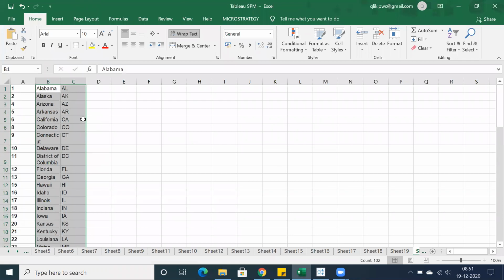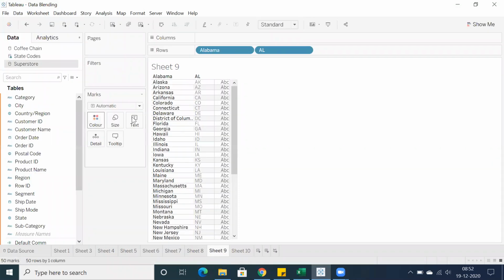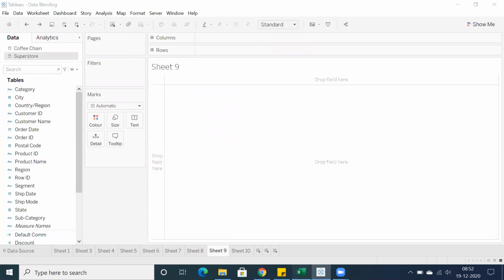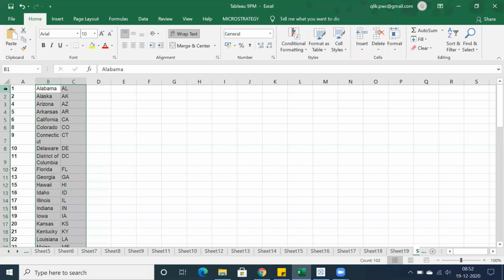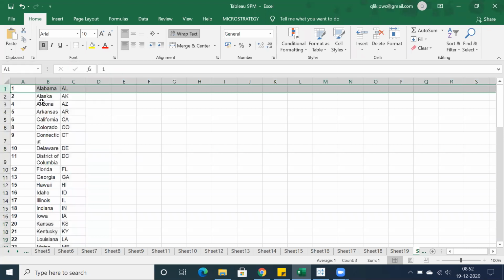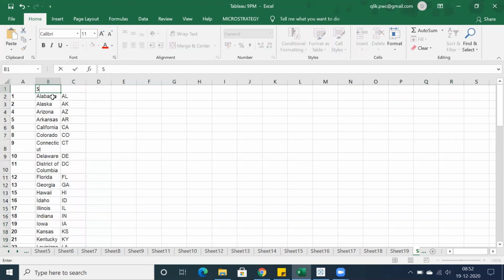Okay, sorry, I should have done Control Z. I made a mistake because I should have a column name, right? So right click on this and insert. This is a state field, the same naming convention, and this is a state code.